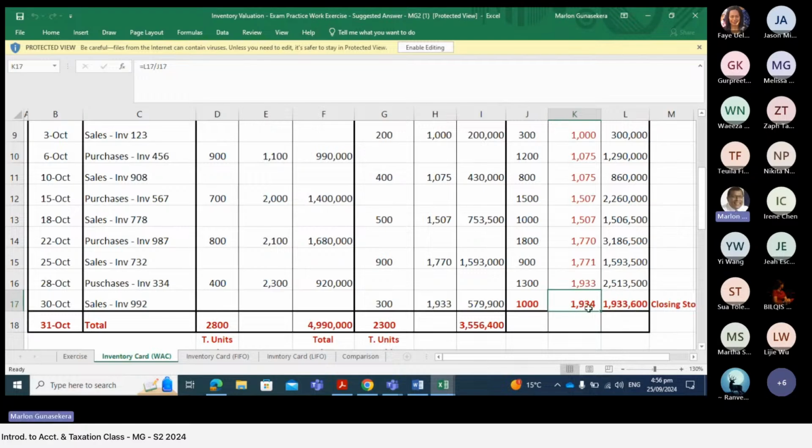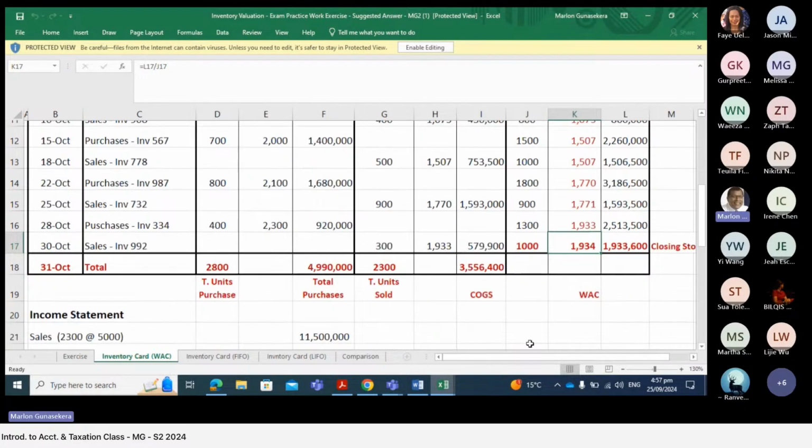Even if you take 1934, I don't mind, because if it changes by a couple of dollars, I don't penalize you even for a few dollars, because in some Excel sheets there are rounding errors coming up. So I will not penalize you for that.